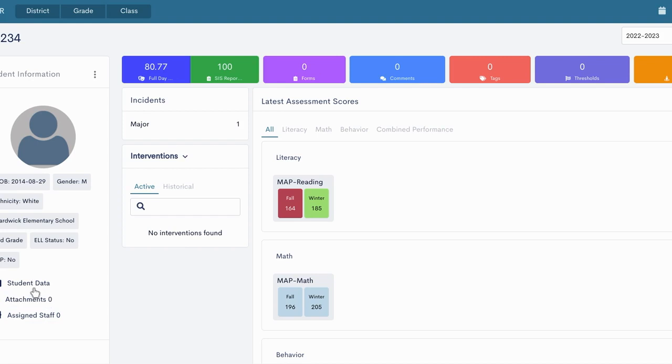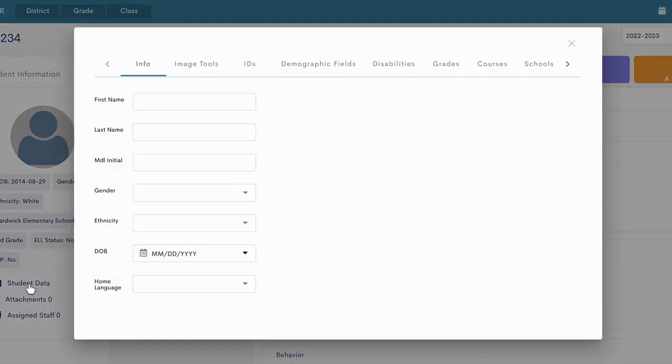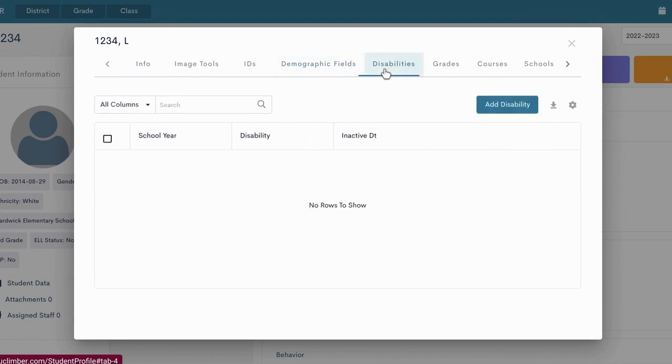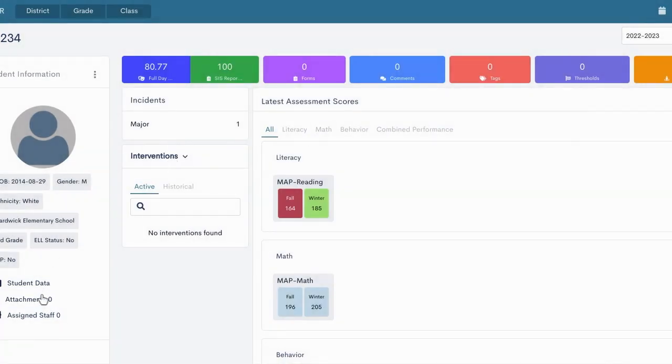If you need more information about a student, you can click on their student data page and you can scroll through a variety of different fields. Our demographic page is where we're logging IEP and parent name. We do not pull over the disabilities. We are just saying yes or no to IEPs, grades, courses, schools. Scores will be in there, incidents, and enrollment. So if you needed some additional information about a student, that's where it's going to be.